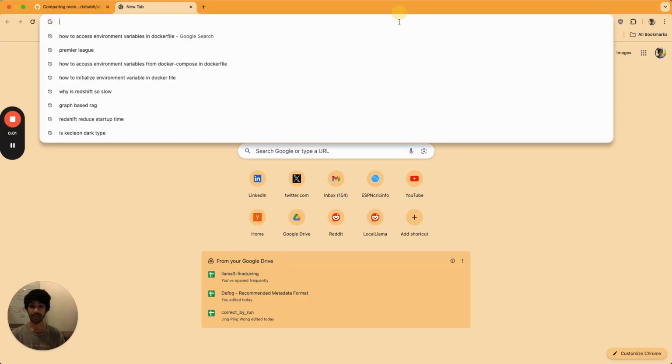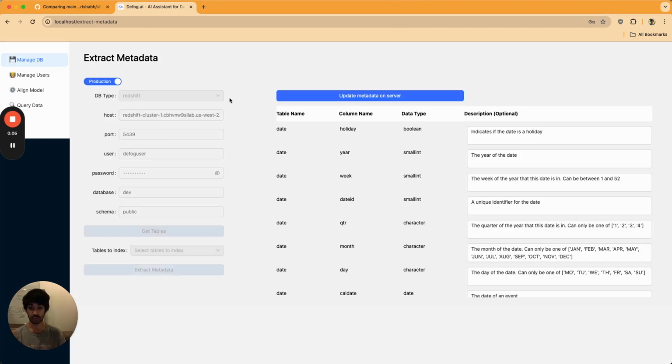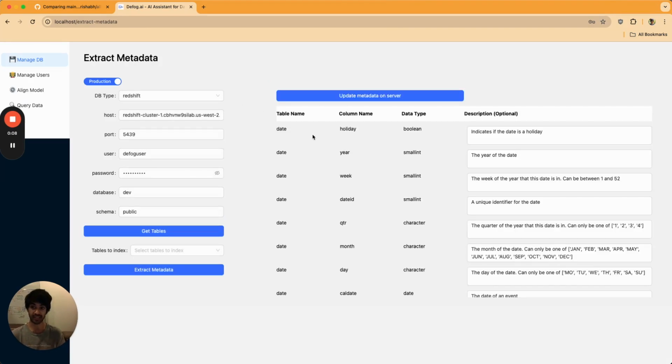Hi there. I'm here to walk you through how you can use Defog's Docker image to talk to your database in a way that lets you get highly accurate results with really low latency.